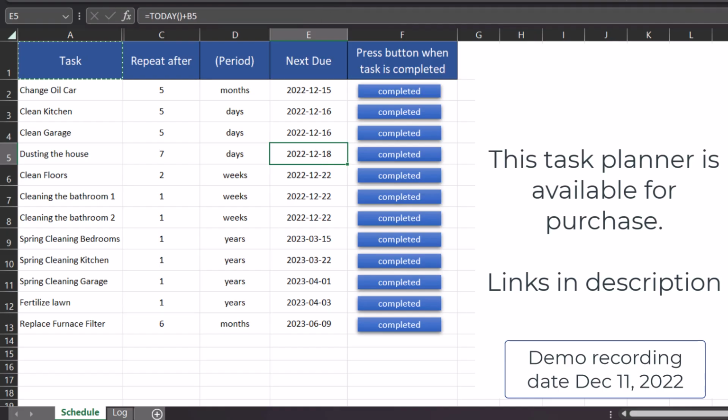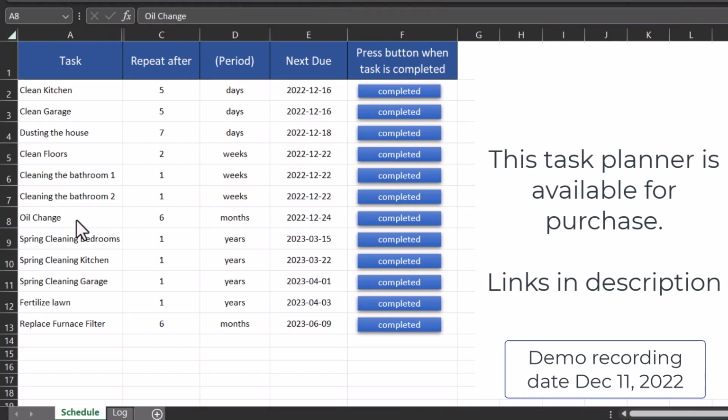In the next example, I have the oil change due on December 24th. But I want to do it earlier because I know the car dealership will be closed on that day. So I will do it today. When I click on completed, the oil change task will move 6 months from today, not from December 24th when it was originally planned.